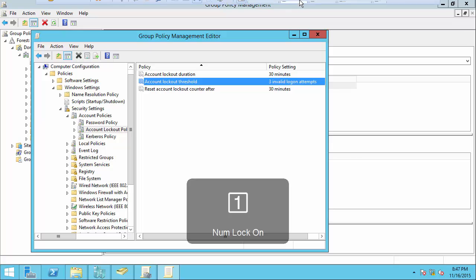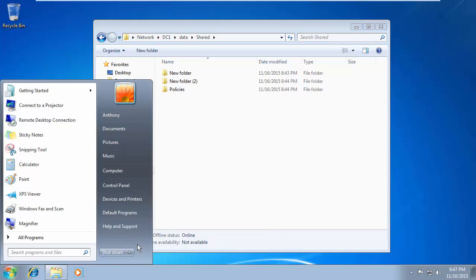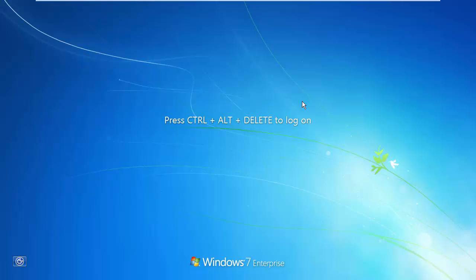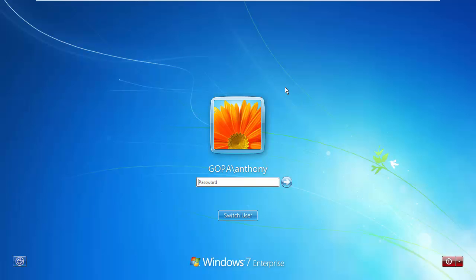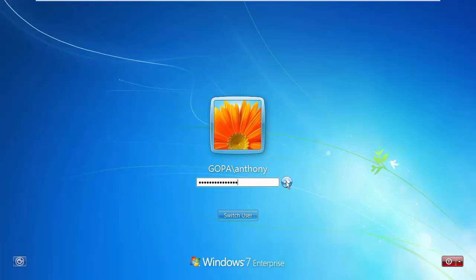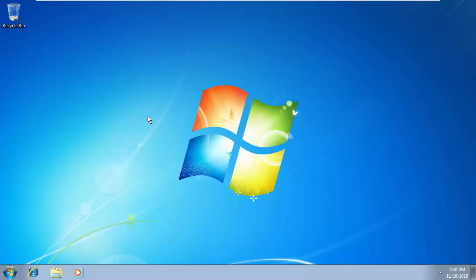To go ahead and test that to see if that works, we're going to go to our Windows 7 client, and we're going to log out. And we're going to log back in as Anthony. I probably should have done a GP update first. This might take a while for it to update, so I'm going to log in correctly.